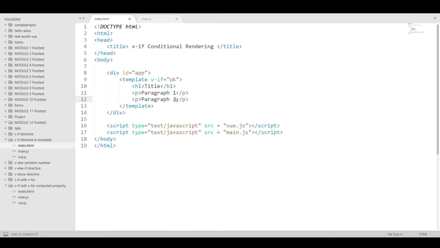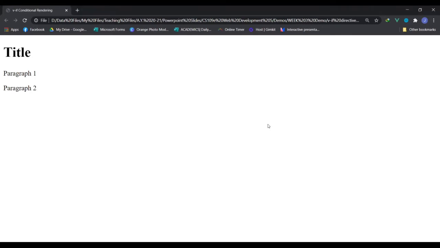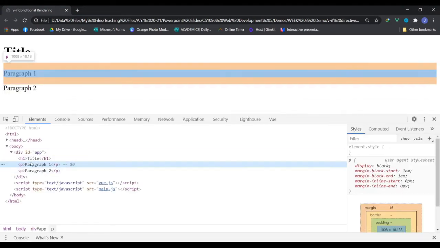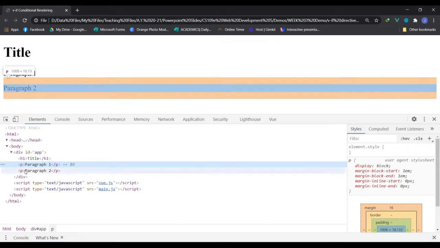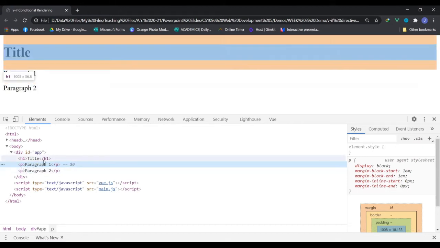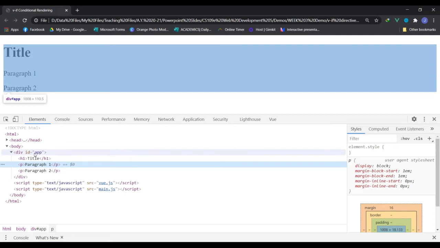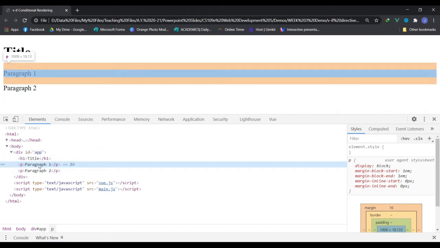So let us see our browser. In our browser here, we are able to see the title, paragraph 1, and paragraph 2 since, again, the value of ok is equivalent to true. So let us inspect the code of this one in the browser. Again, inside our div, we are able to see the h1 and the two p tags rendered because of the value of ok equivalent to true.